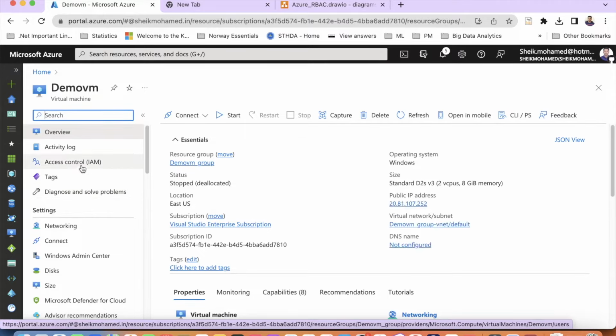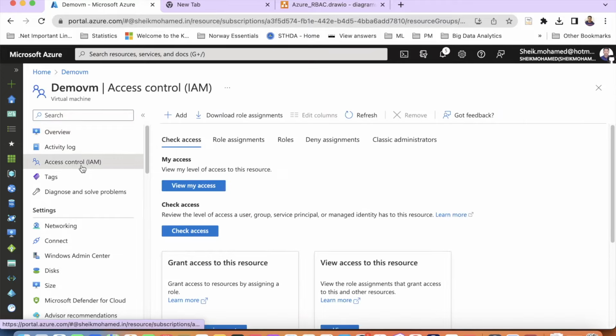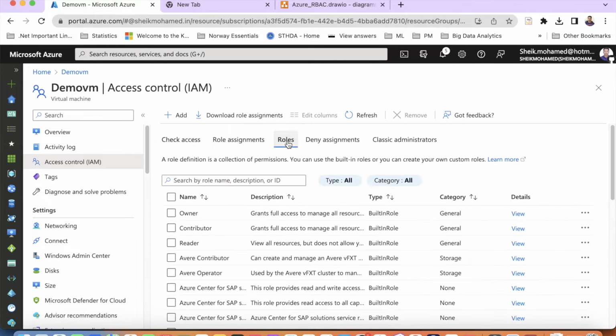And on the left blade, you can see Access Control IAM. You have to click on that, and you can see the Check Access tab, Role Assignments tab, and Roles tab. So click on Roles. There you can see all the built-in roles provided by Microsoft, like, as we talked about, the owner role, contributor role, and reader role at the high level.